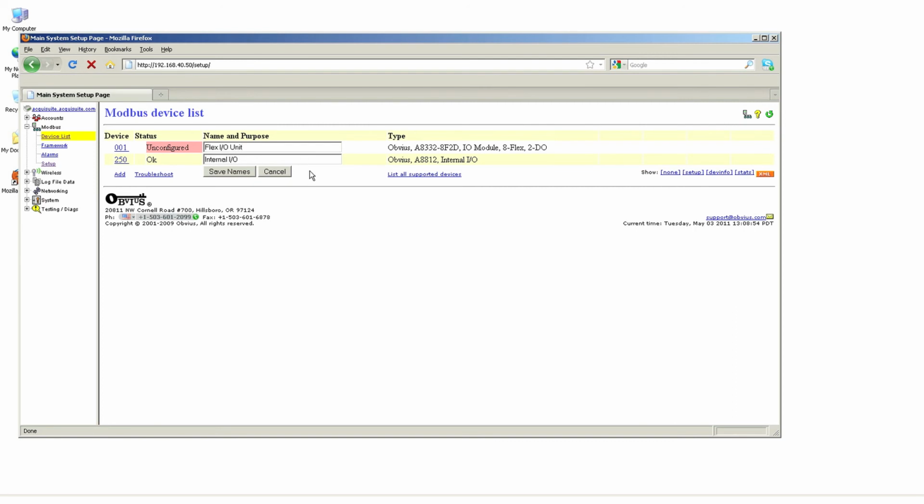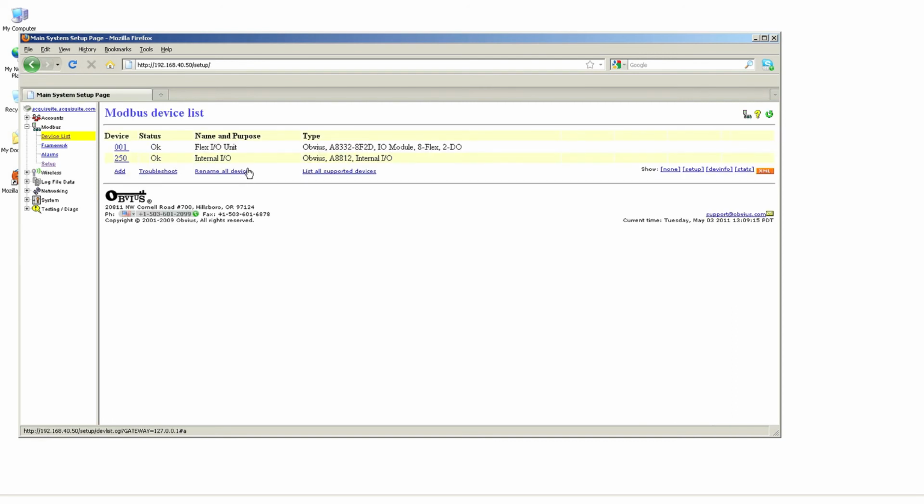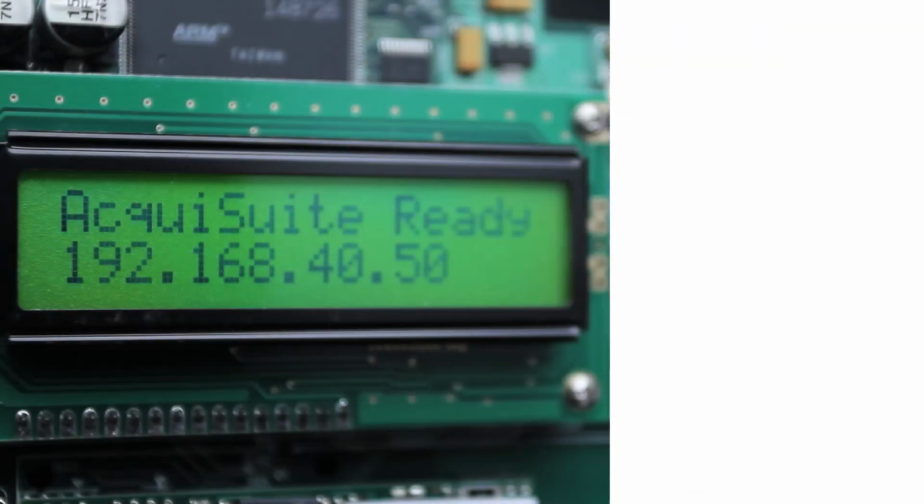You have now installed your AcquiSuite server and are logging data from your connected devices. This now concludes the installation and commission of your AcquiSuite.